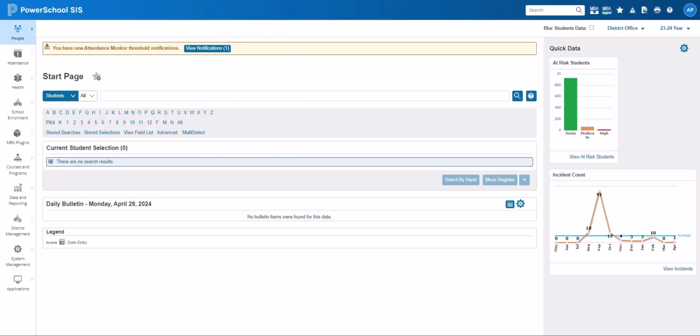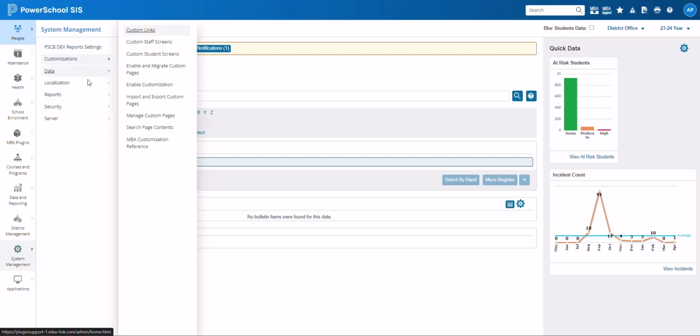Customization reference. Whether you are just getting started customizing PowerSchool or you're a pro, the MBA customization reference plugin is a great tool to have on your database. The plugin is only accessible at the district office and requires no configuration. To access the plugin, go to System Management, Customizations, and MBA Customization Reference.